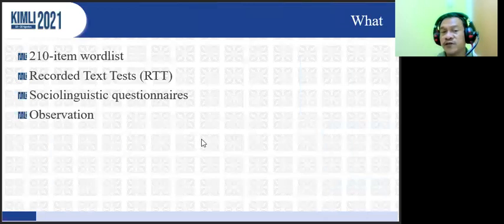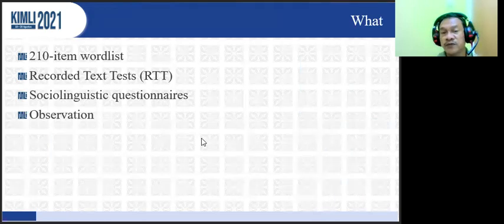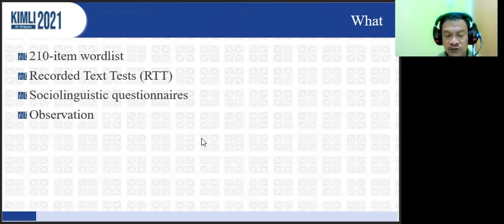They are word lists, recorded text tests or RTT, sociolinguistic questionnaires, and observations. I'm going to describe them a little bit one by one. We used a 210 item word list to collect the lexical data on Malimpung. We then compared it with 11 word lists taken from different Bugis speaking locations. To make comparisons, we used COC, a user-friendly software program that quickly helps us analyze word lists from several language varieties.